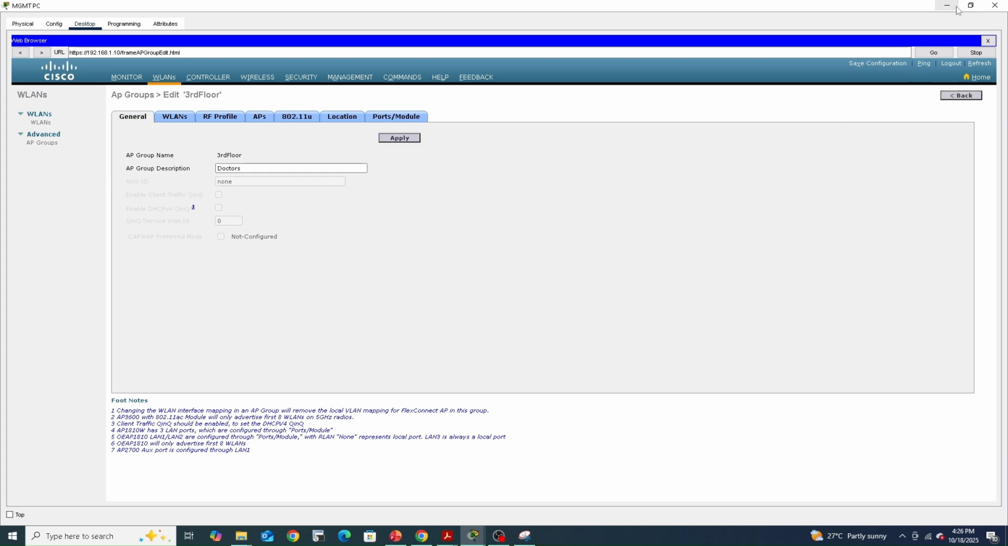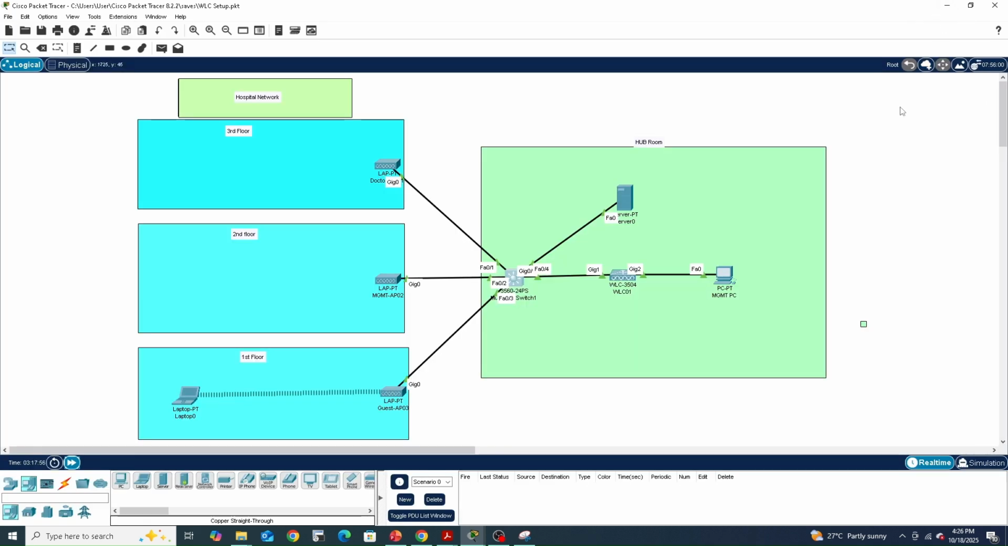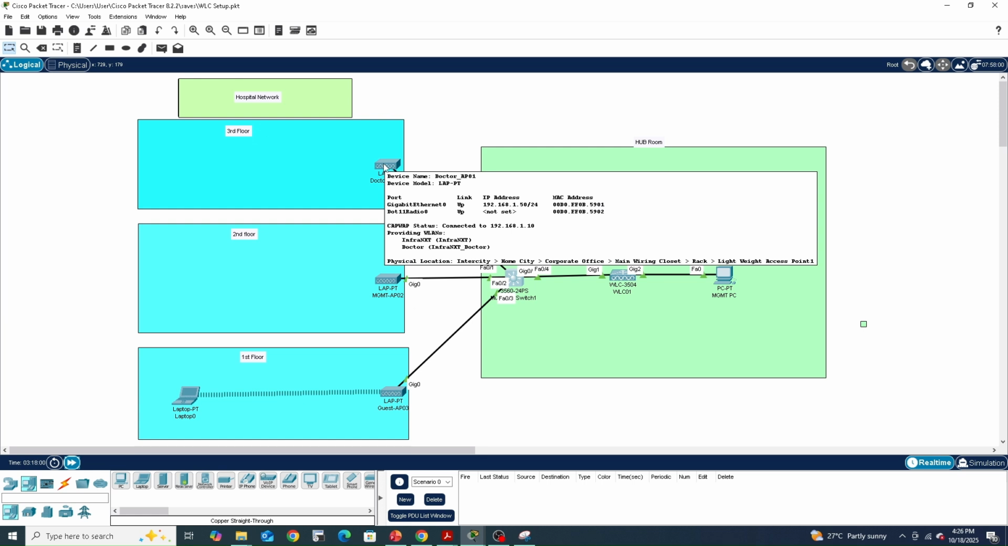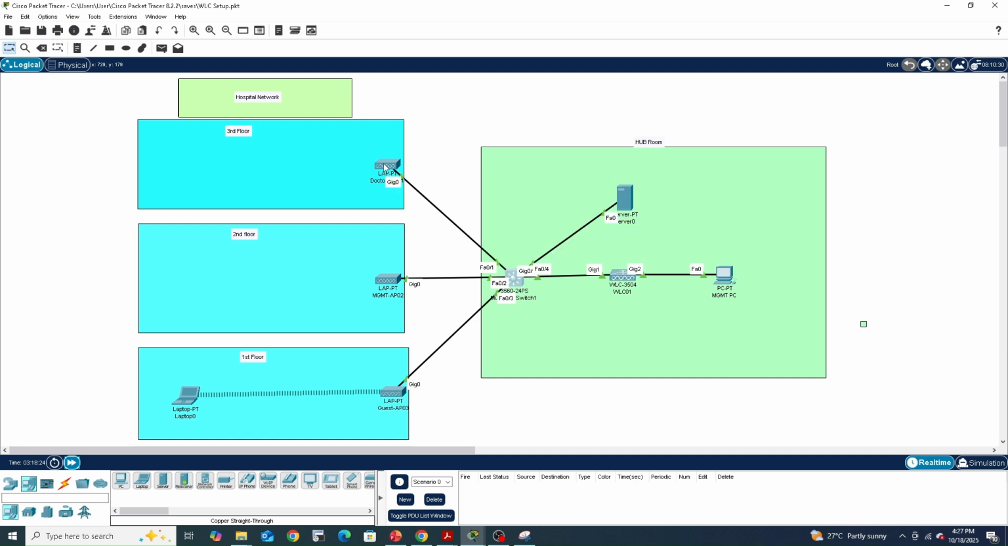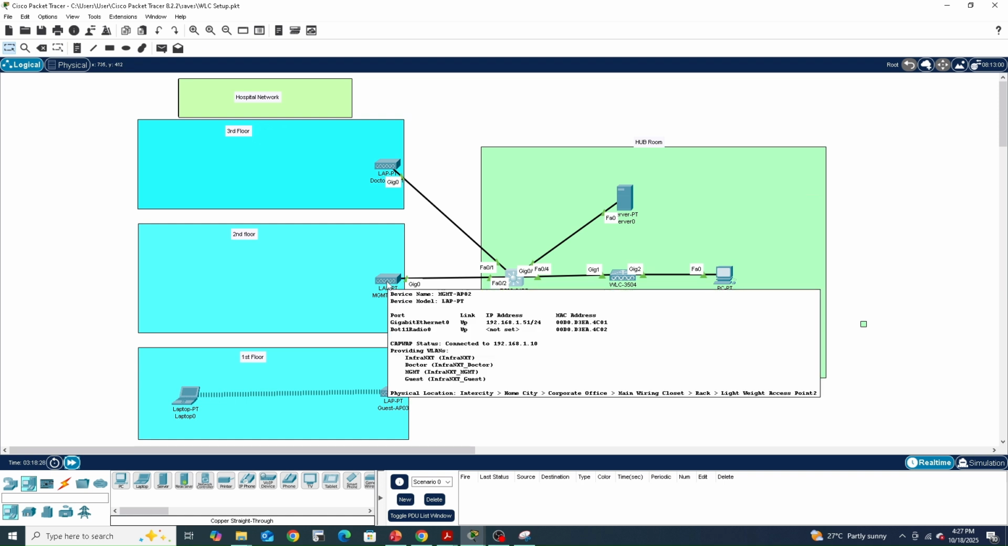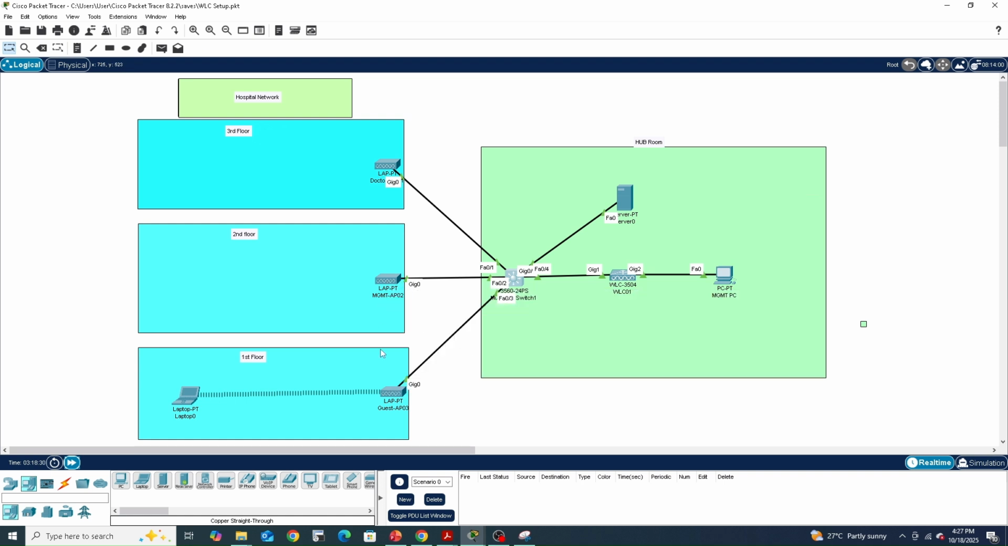So it is pushing the configurations. And if I just minimize this and take my mouse towards the doctor's AP, you can see that initially when we looked, all the four WLANs were mapped under the same AP, but now you see only the two WLANs which we called under the new AP group are showing here. While other APs will still show that all the four WLANs are appearing.